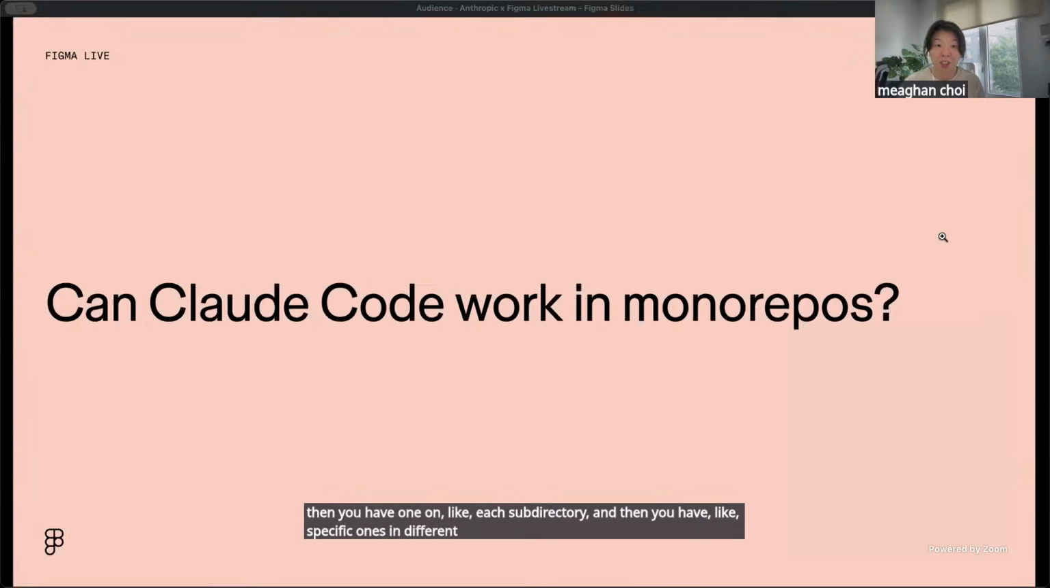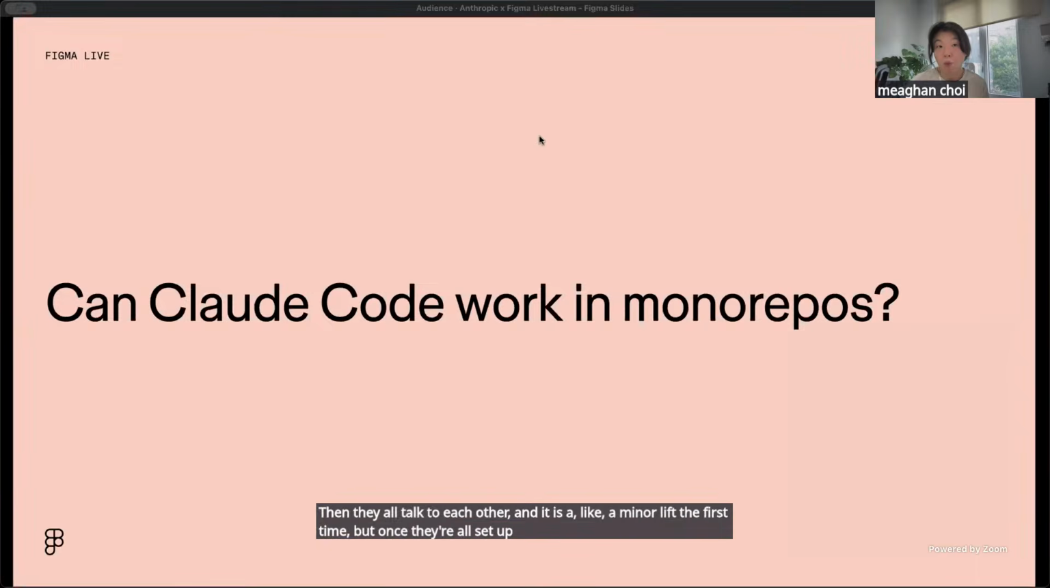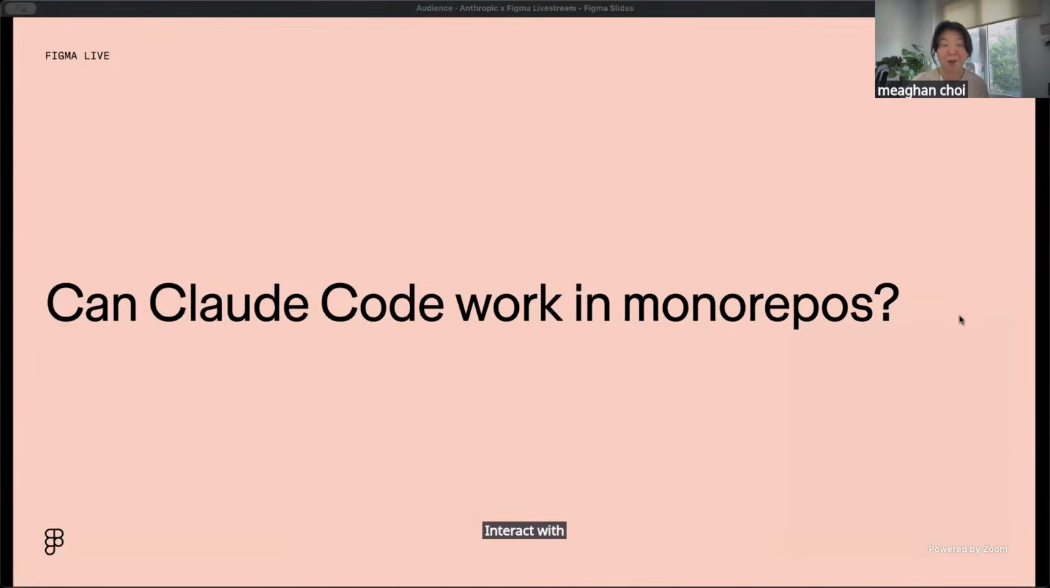different settings or features. Then they all talk to each other, and it is a minor lift the first time, but once they're all set up, then it just kind of works. And then you as a designer operating in that monorepo can just let Claude interact with all of the MD or memory files that other folks have written, and it just understands your system.